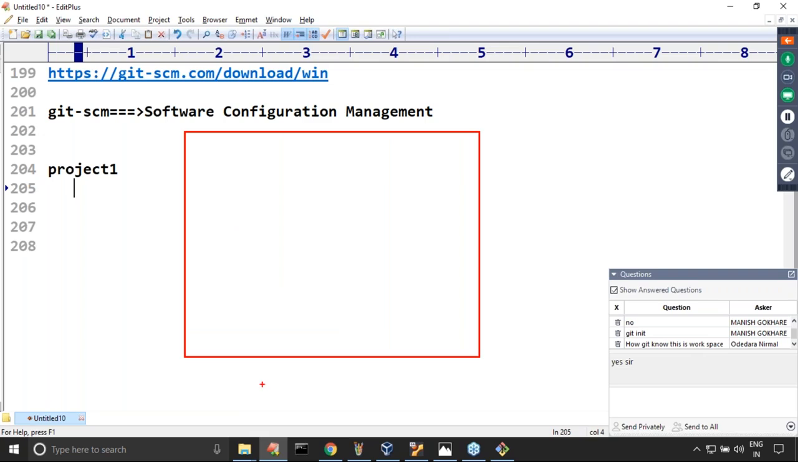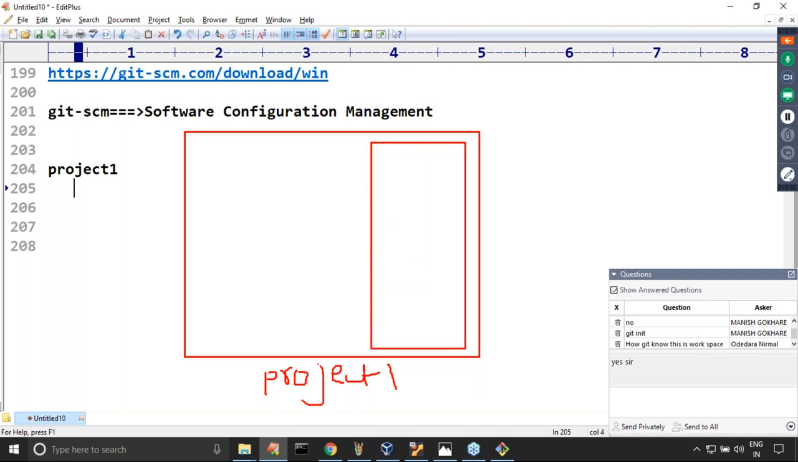Now this is my project one. As of now it is empty, sir. I have to request Git saying, for this project one I want version control, meaning you are asking, can you please provide one repository for me to maintain different versions. Then immediately what Git is going to provide is an empty repository. Remember this, sir: for your directory it is going to provide an empty repository.